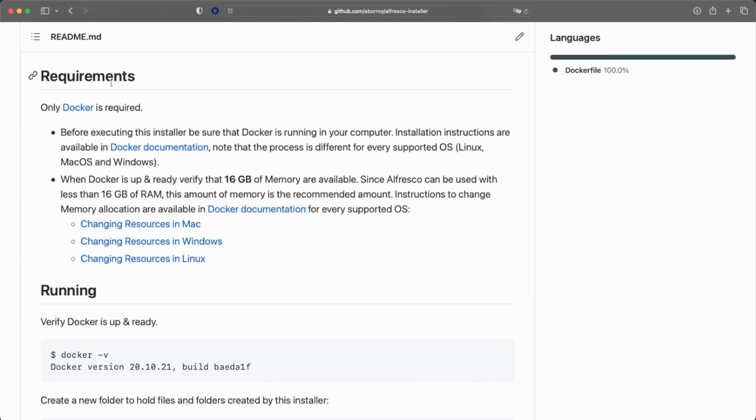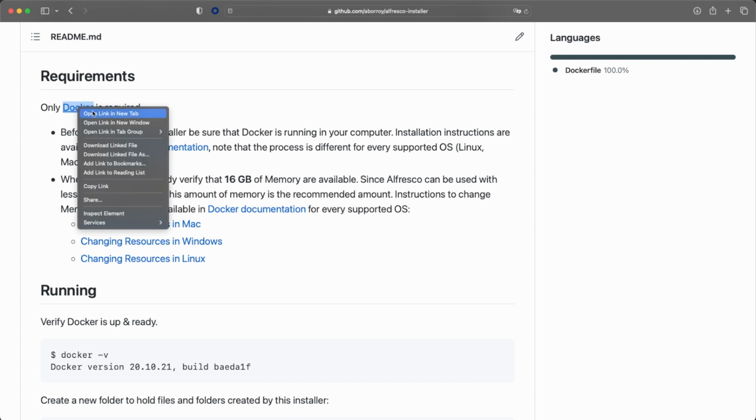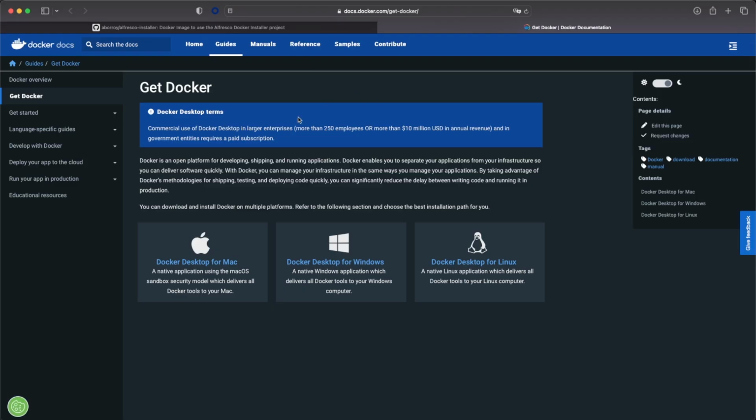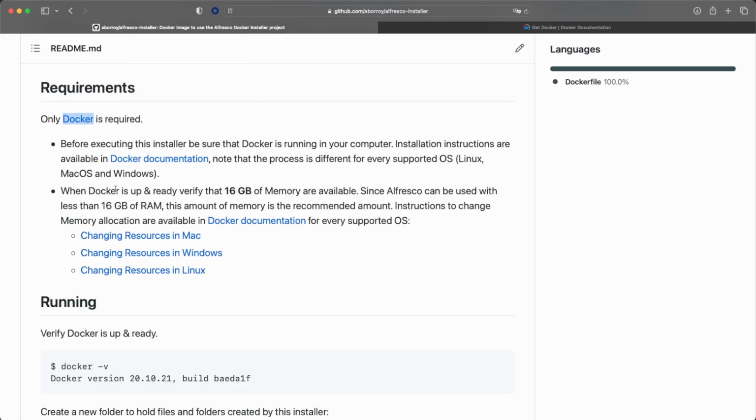In order to run Alfresco, only Docker is required. So you have all the information of the product. You can install Docker for the different environments. If you are using Mac, like in this case, or Windows or Linux, you have all the instructions in order to install Docker in your computer.